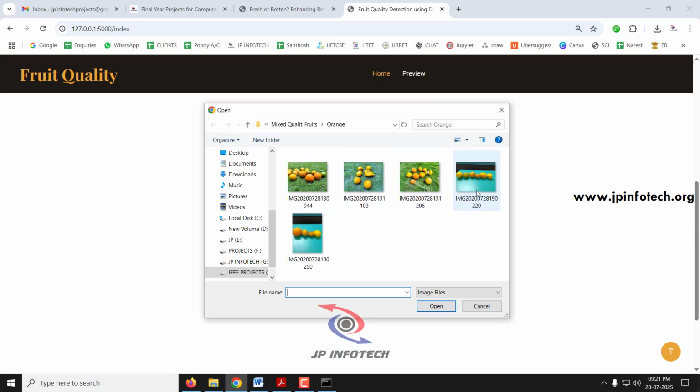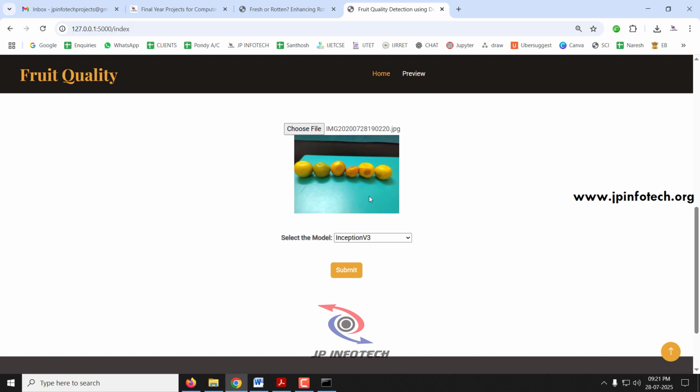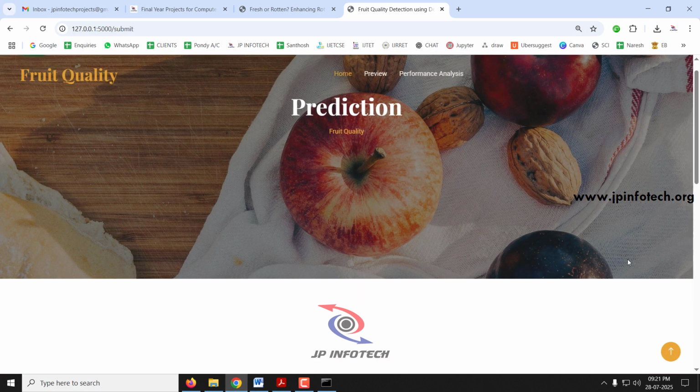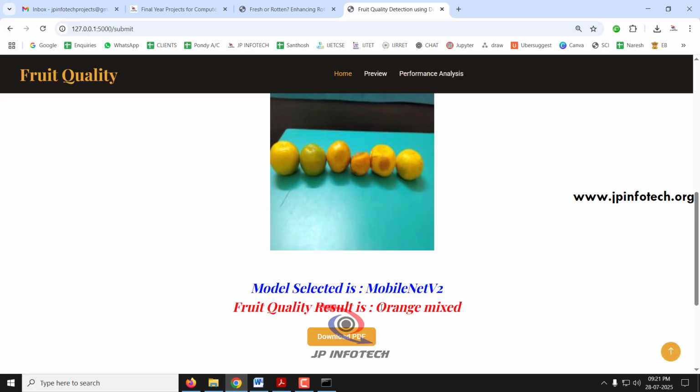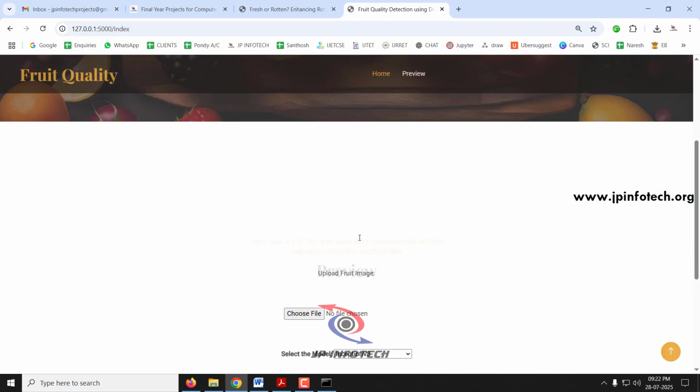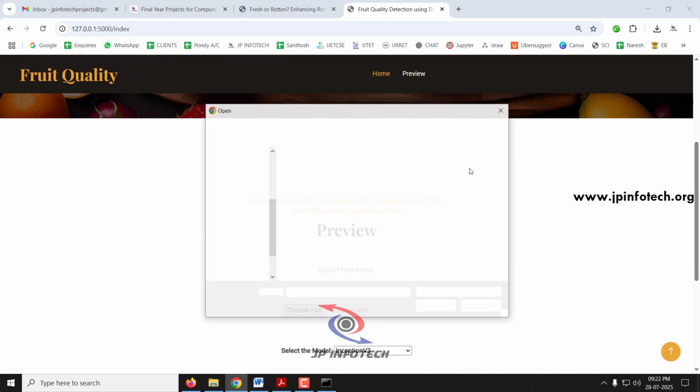So now let me select this image and then select the model as MobileNet V2 and click submit. So now you can see it is predicting correctly as orange mixed for the MobileNet model. So in this way you can select whichever images it is showing correctly, so that you can show those things in the review or the guide panel. So now let me move to the preview part again to check with the other case.